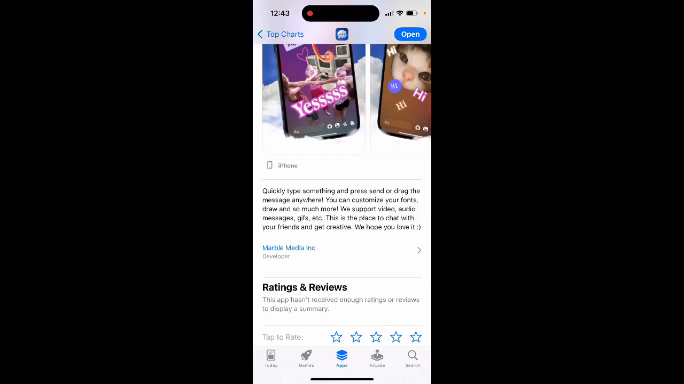Quickly type something, press send, and drag the message anywhere. You can customize your fonts, draw, and so much more. We support video, audio, messages, GIFs. This is a place to chat with your friends and get creative. We hope you love it.